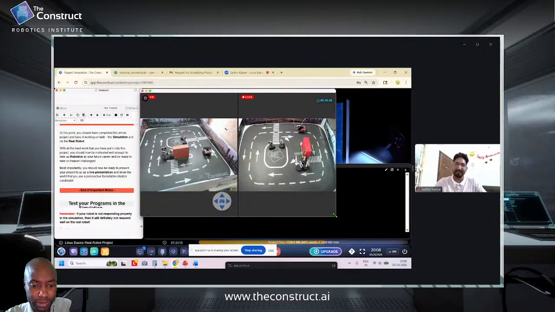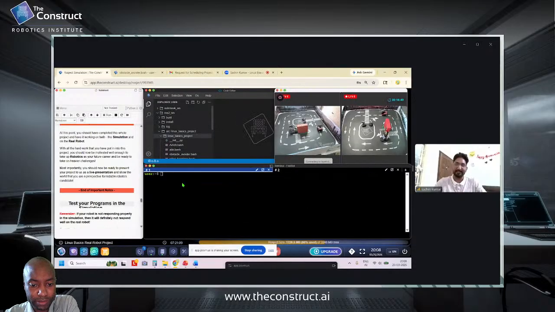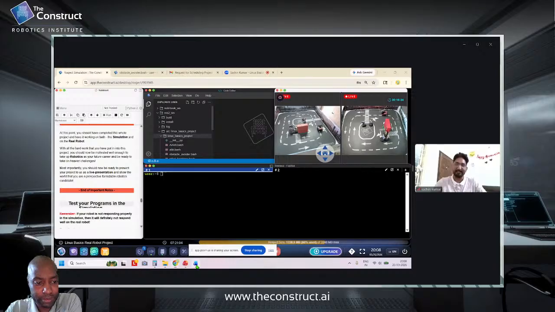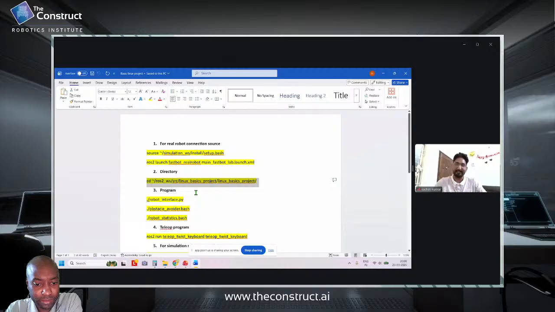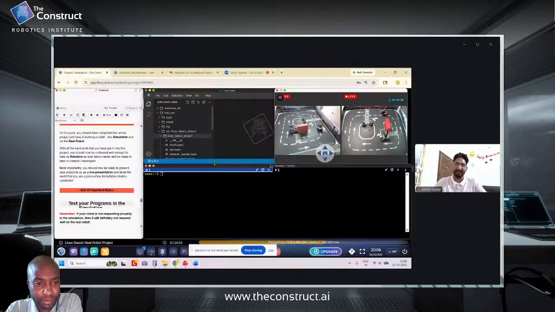This is the terminal. Over this I will source the robot interface. This command I already have. For real connections I have to source these two commands, which are already given on The Construct learning modules, which is this notebook. Okay, so I'm going to paste it.